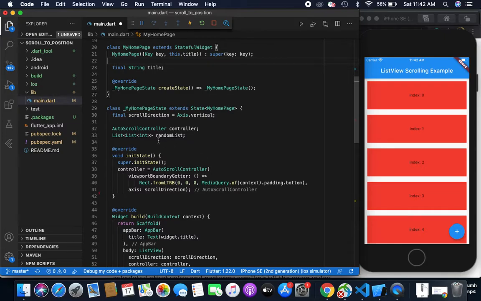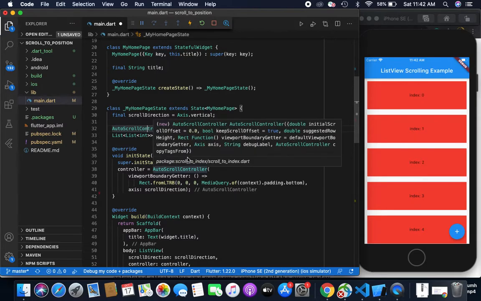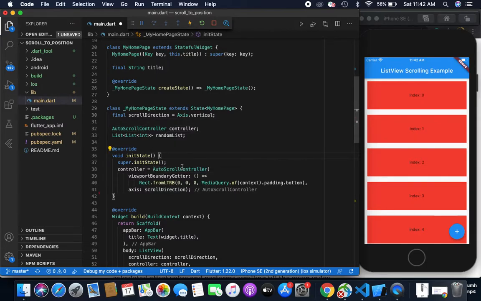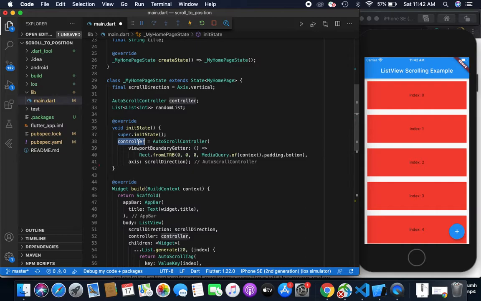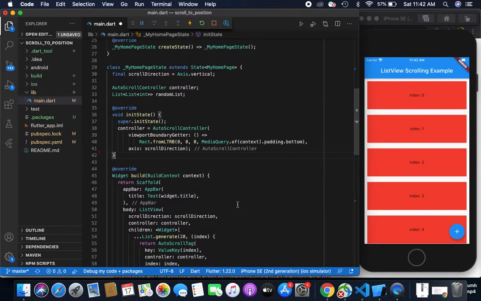First of all, you have to use the AutoScrollController. It extends the ScrollController, so the AutoScrollController has the properties of the ScrollController, which is basically used for widgets like the grid view and the list view, where scrolling is performed. But what the AutoScrollController comes with is additional offset values, which decide the scroll position inside the list view. So you just have to declare the controller like this with its scroll direction.